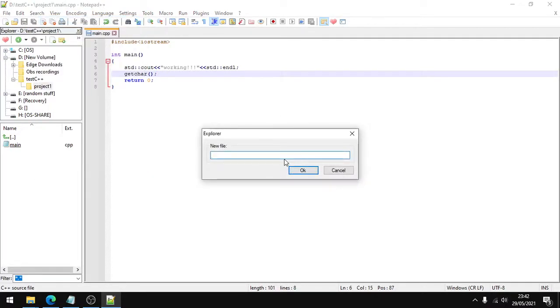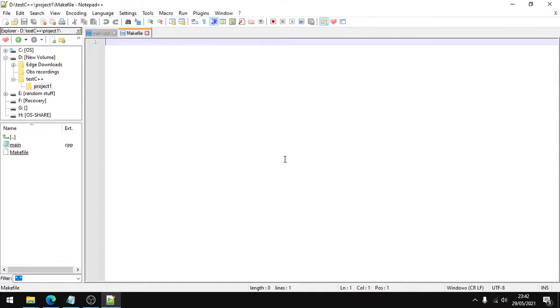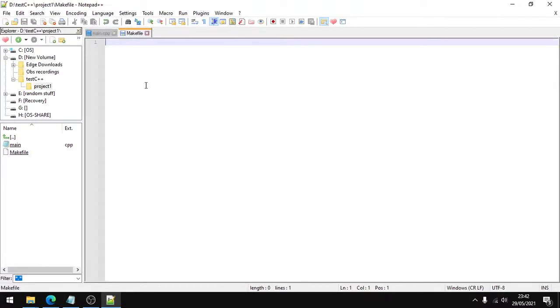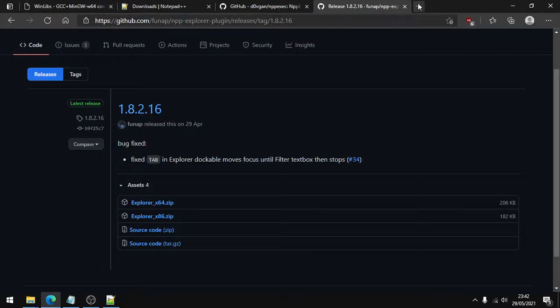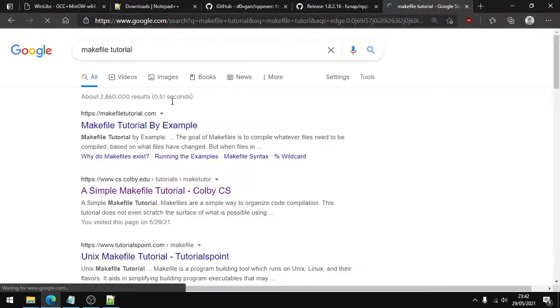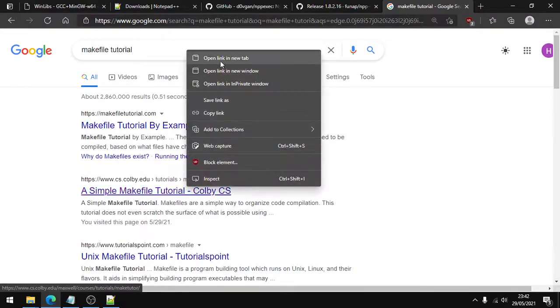So let me first make a makefile. Instead of running, for example, if we have a full project, we can't be running g++ with singular statements for each of the project files. I'll be showing a small makefile instead. I'll get a makefile tutorial, simple makefile.